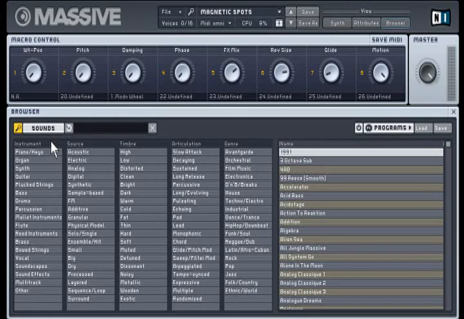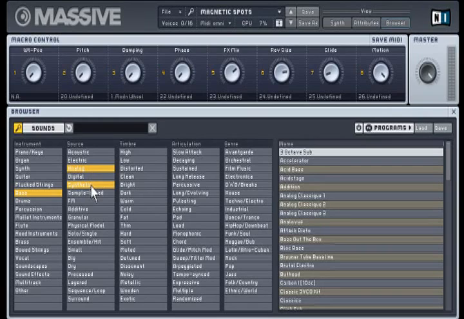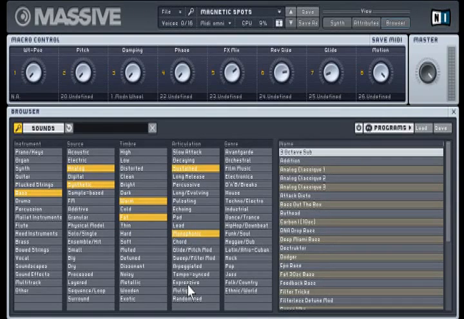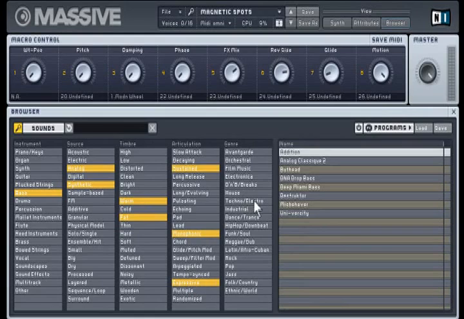To do this, we combine several attributes by clicking on them in the attributes list. Click on Bass under Instrument. Choose Analog and Synthetic under Source. In the Timbre category, click on Warm and Fat. Under Articulation, we want a sustained, monophonic, and expressive bass sound. Finally, click on Techno in the Musical Genre category.